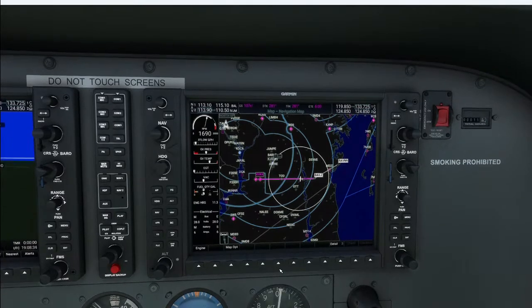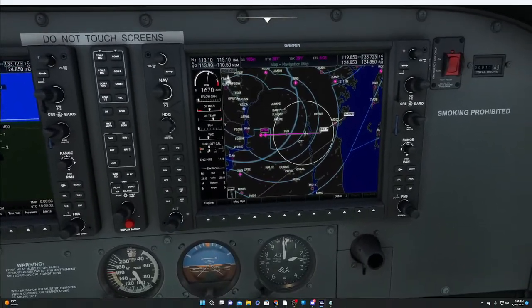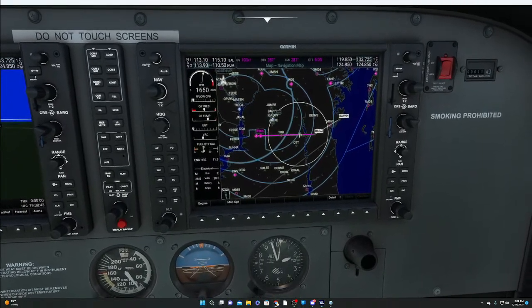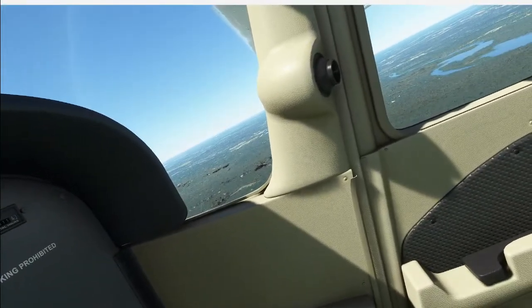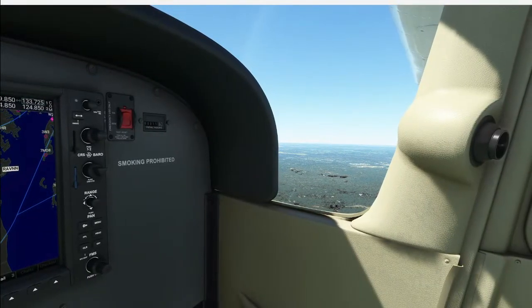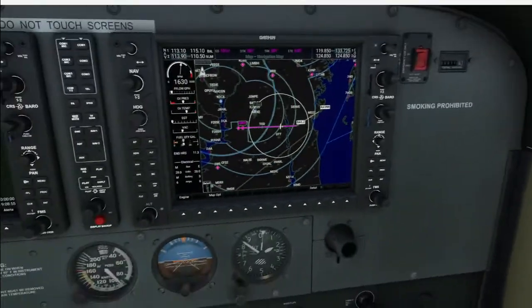Speedbird 189 Heavy, Washington Center's offline, radar service terminated, frequency change approved, take care. 122.8, and thank you for your patience, Speedbird 189. Have a good afternoon. You too, sir. Sam 555, Washington Center's offline, radar service terminated, frequency change approved, take care. Thank you for the VTC, Sam 245, bye-bye.